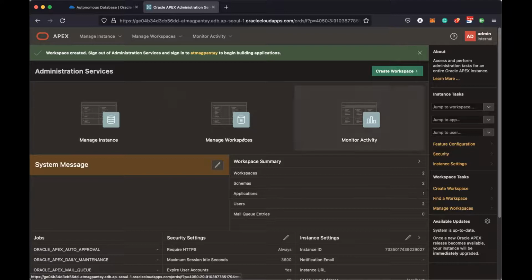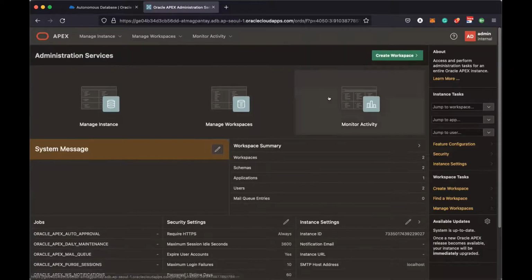From that, ito yung interface na makikita nyo. You can just click on the X here. Sabi lang dito, you already created the workspace and you can start building the application. So, X ko lang to. Then you have here your administration services. Ayan. So, you have manage instance, manage workspace, monitor activity, and more other features that you can see here. So we can go to the workspace.